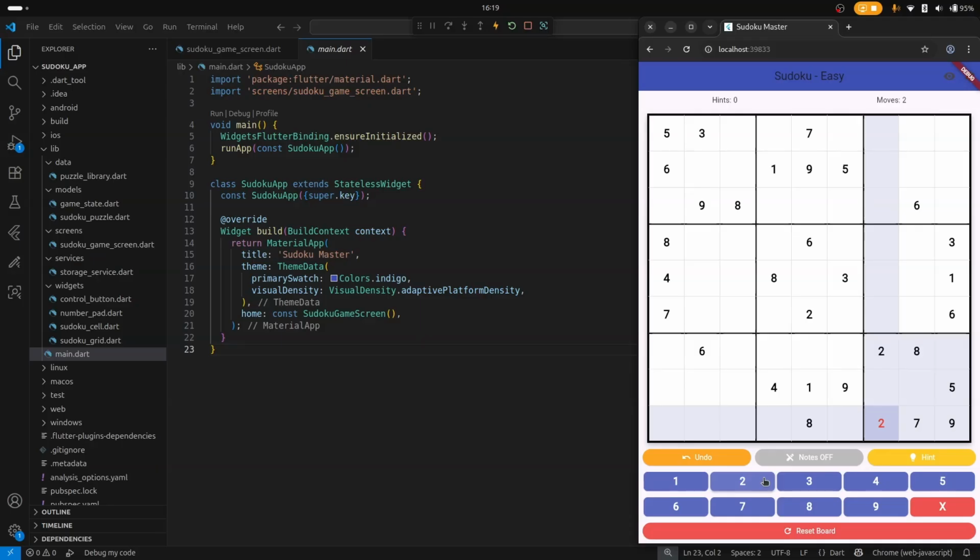But maybe you don't want to see errors. You want to figure it out yourself. No problem. This eye icon toggles error display on and off. See? Now the wrong numbers don't show in red anymore.